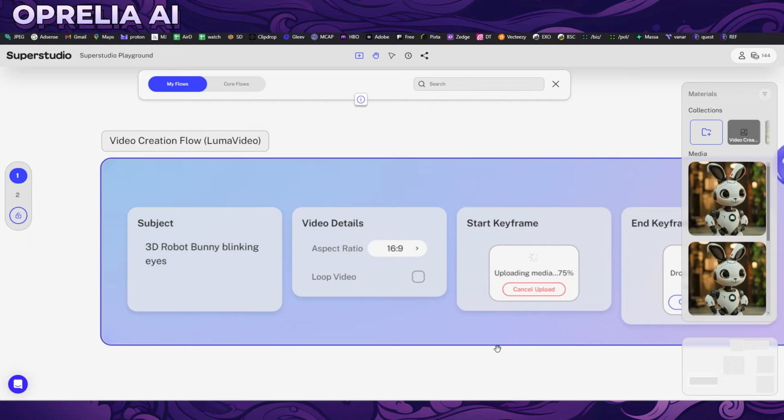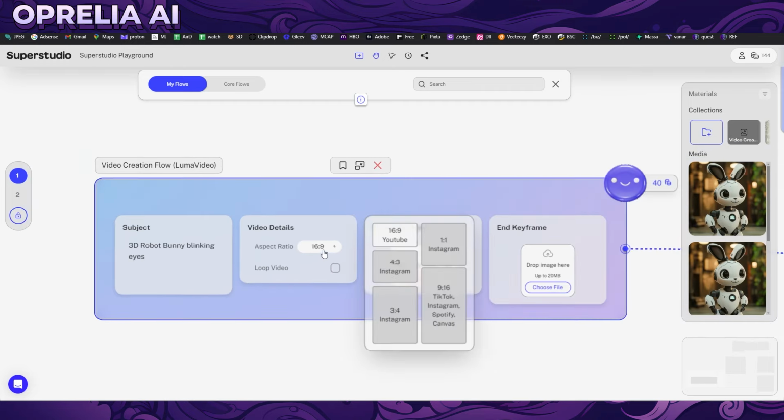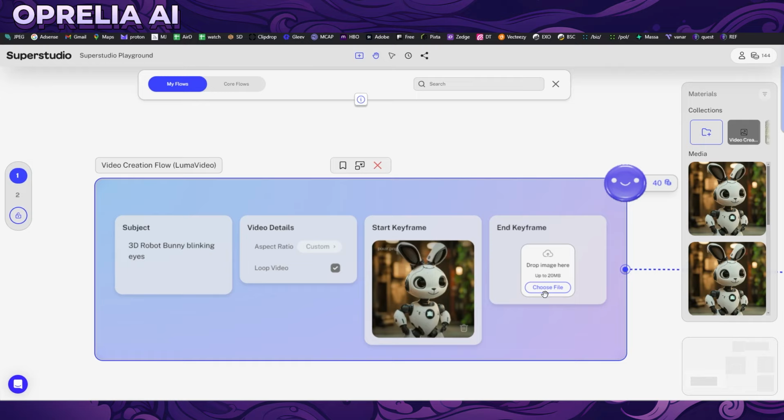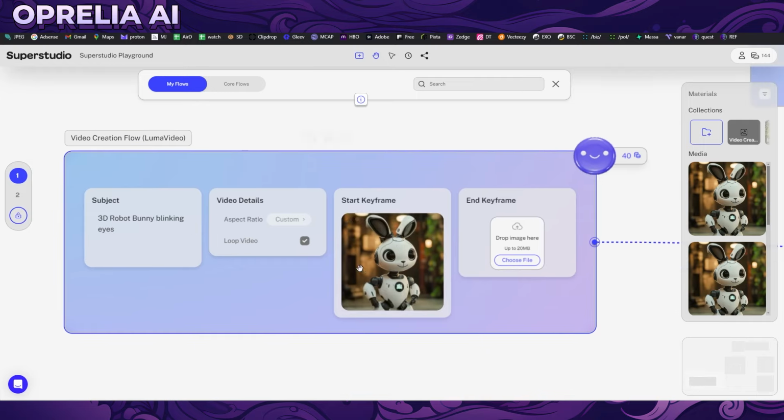I have an image here which I was prompting with Midjourney. I'm going to upload it here, and we're going to go with an aspect ratio of 1:1. Then you have the option to loop the video, which is kind of interesting, so let's try that out. And then there's the end keyframe. If you're trying to do something more fancy with the source material, you have the opportunity to do so as well. So here's our image, and then we're going to be prompting it out.